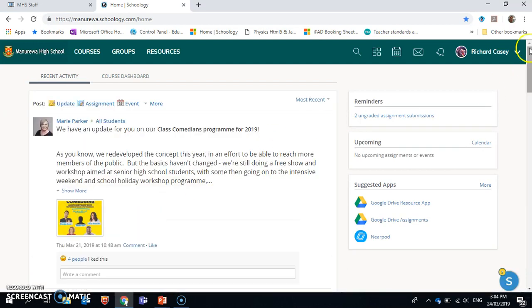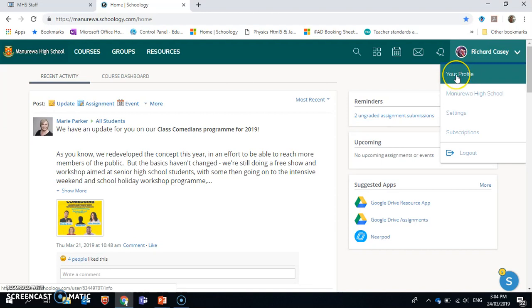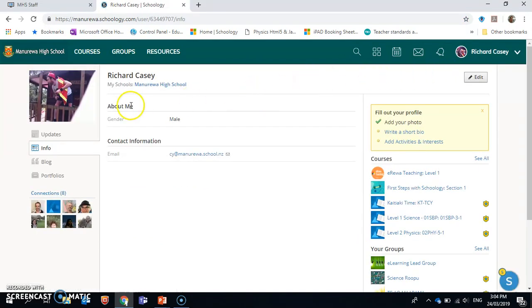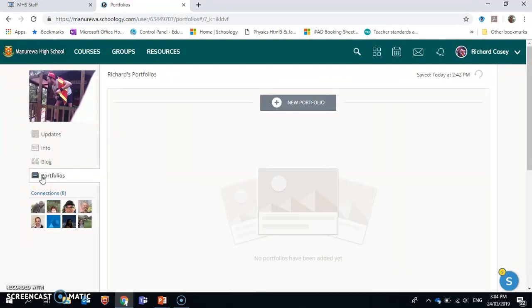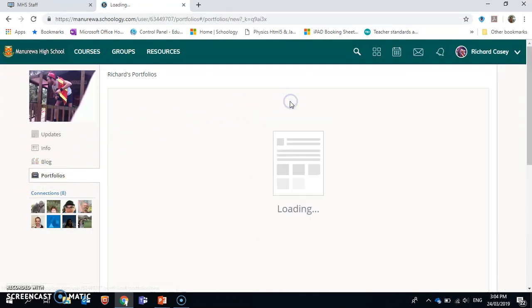Right, we're in. And what I'm going to do is click on my name up in the top right corner and click Your Profile. Then scoot on over to the left-hand side and you'll see where it says Portfolios. Click that and then click New Portfolio.